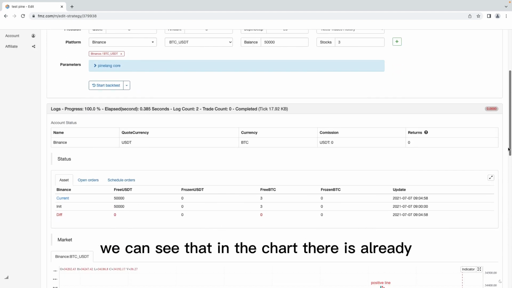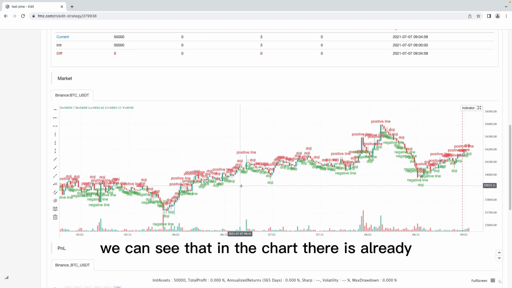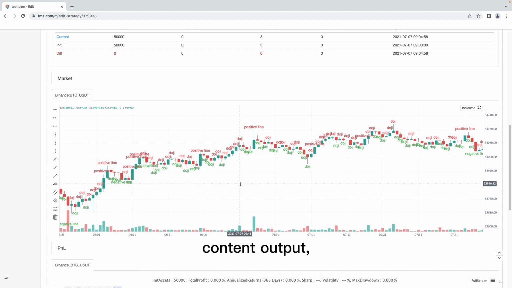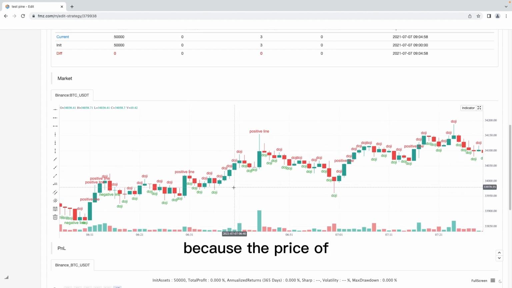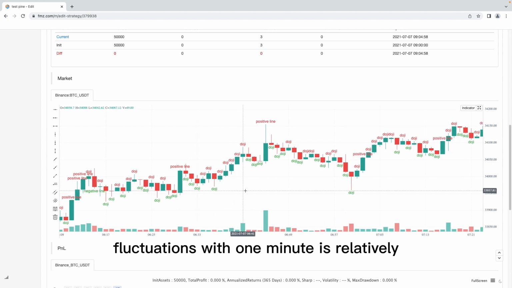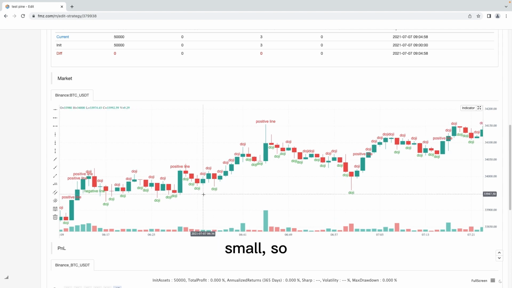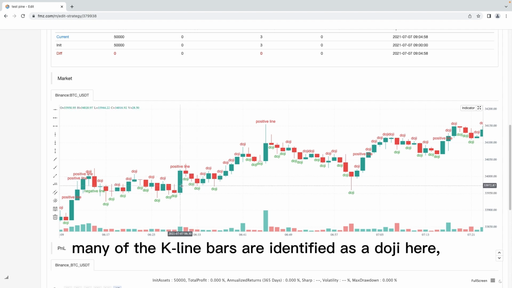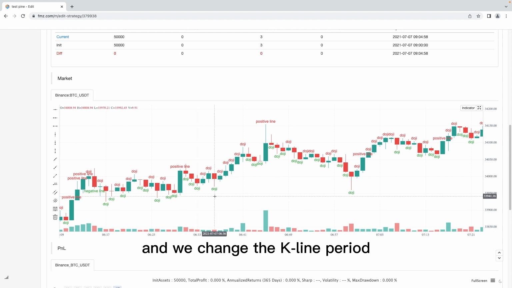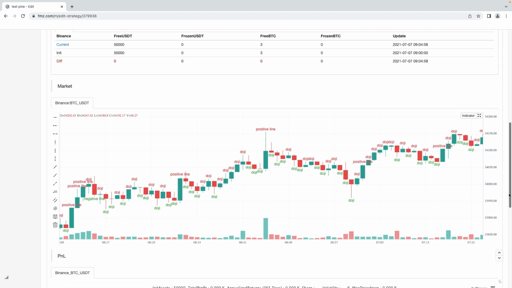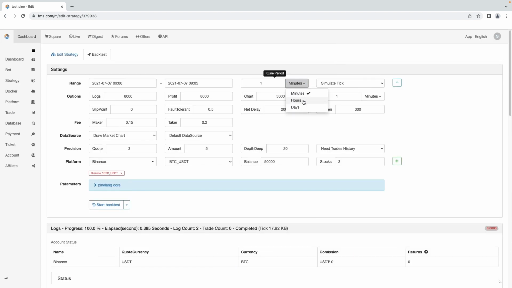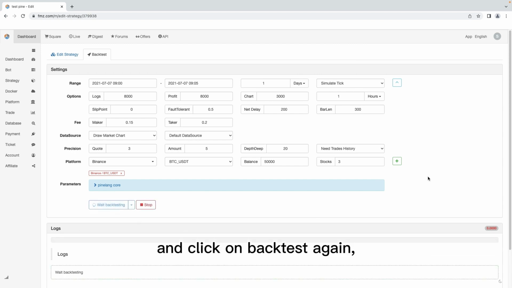We can see that in the chart there is already content output. Because the price fluctuations with 1 minute is relatively small, so many of the K-line bars are identified as a doji here. And we change the K-line period to 1 day here, and click backtest again.